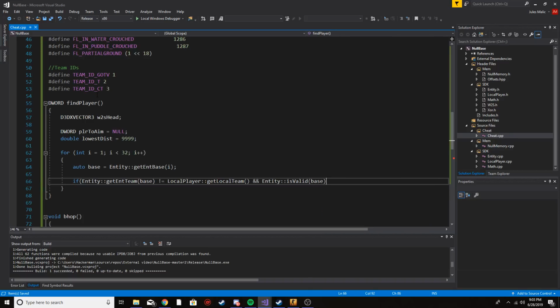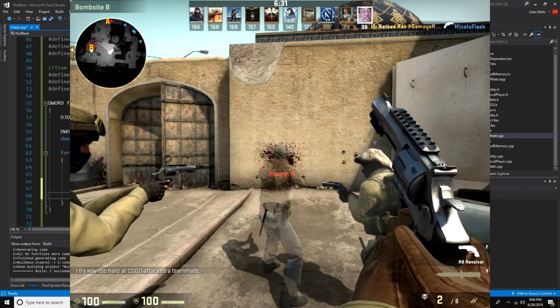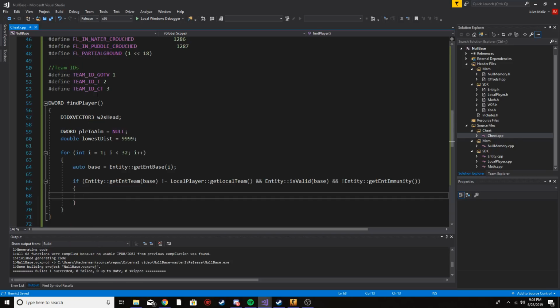So going to do that, and then what else we're going to do, we're going to make sure that they are not in an immunity state. And last thing we're checking for is the immunity state. You see it in like gun game and like some deathmatch servers and stuff. I'll probably put a picture of it on the screen, and that's what it looks like. You know, like the player can't take damage, so don't want to aimbot them when they can't take damage.